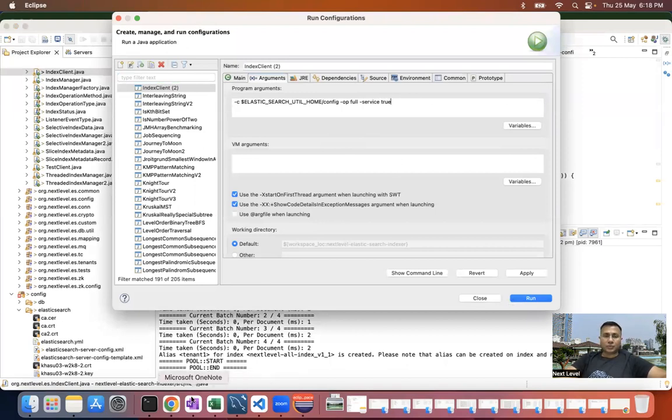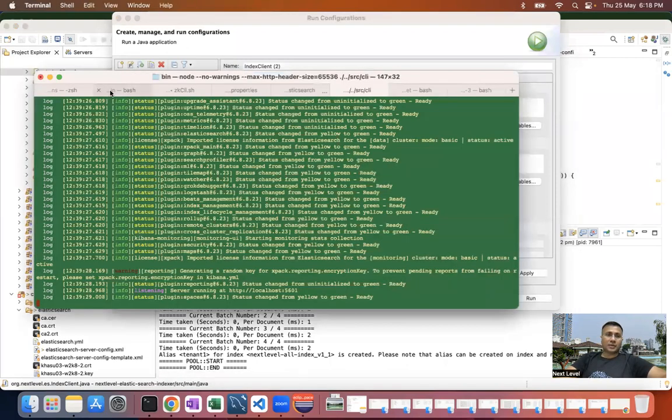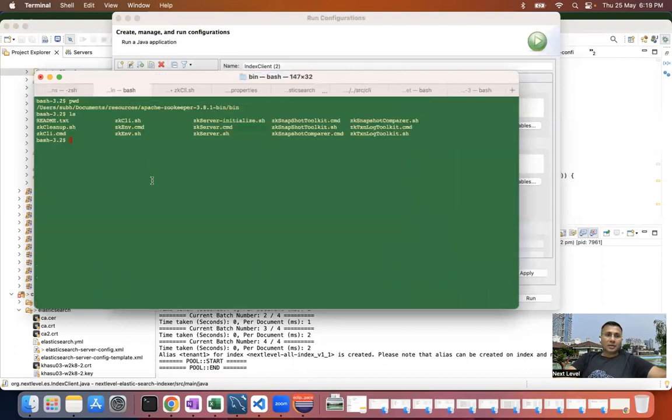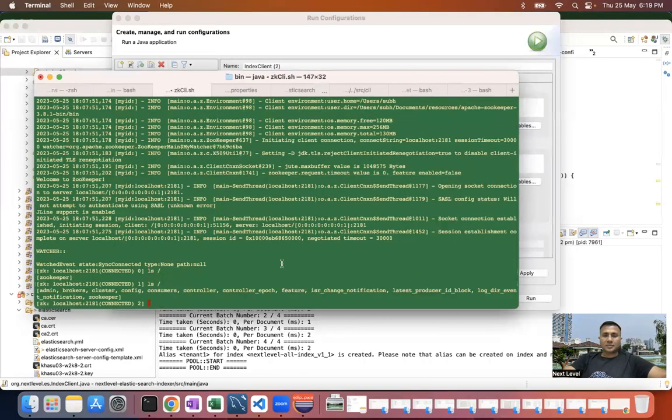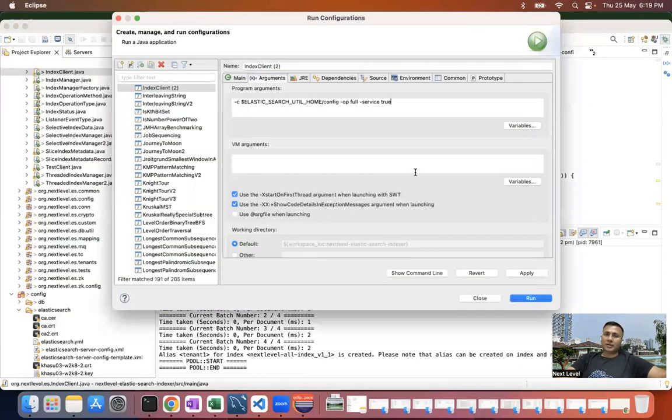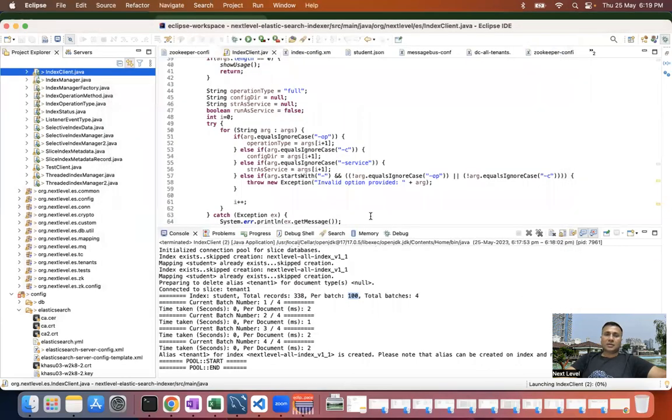Before I run this, I'll show you the state of ZooKeeper. Where am I? This is the one. So if I say ls /, I'm looking for a node called NextLevel for my indexer component. That is the root node. So it is not created yet. That means, so far I have not run any of my indexer component in service mode, right?